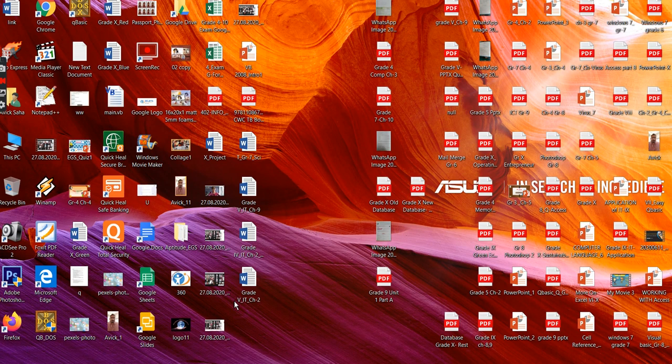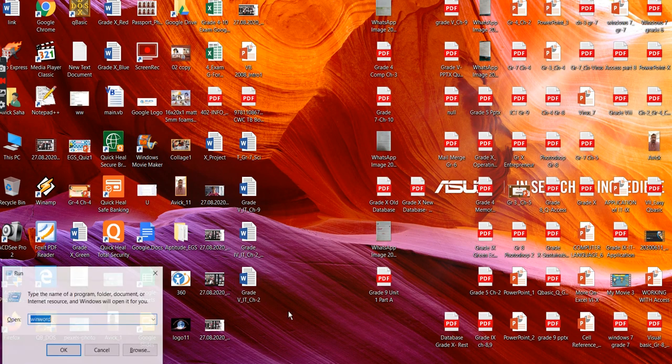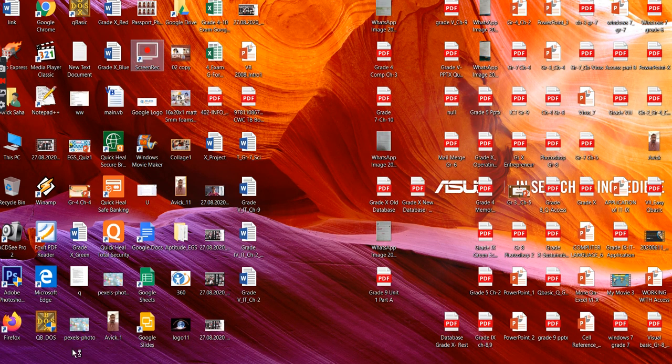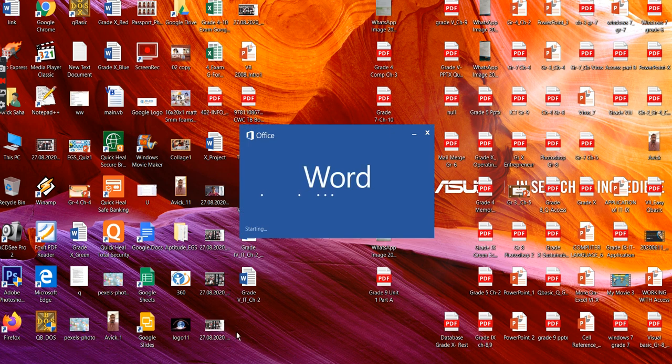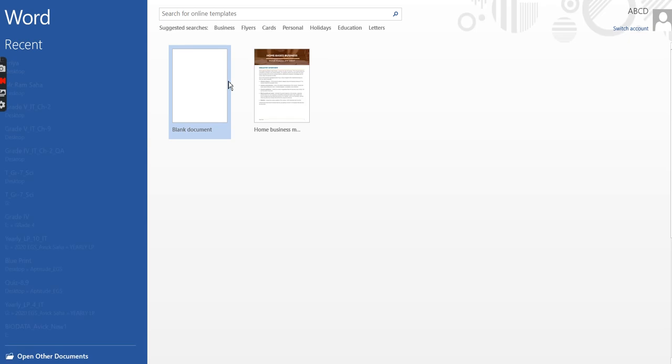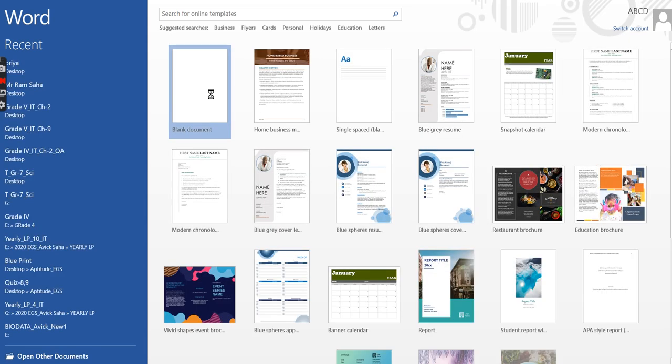First of all, I will open Microsoft Word. To open it, you need to press the Windows key and type winword. After that, open Word. After that, take a blank document.